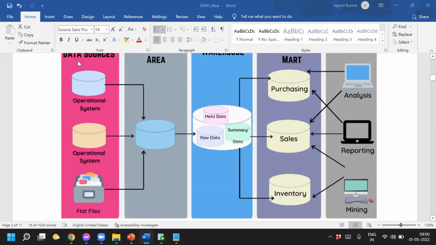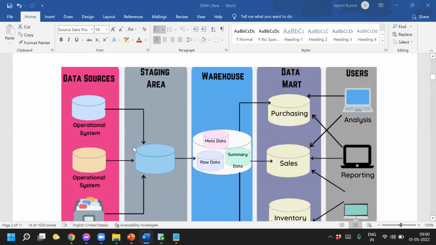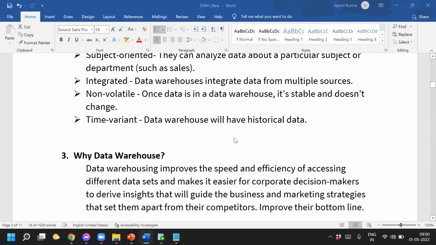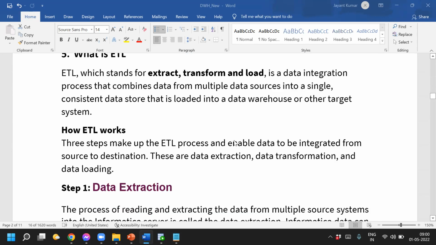Extract means we are going to extract data from the source. We are going to transform data in a staging area, and we are going to load the transformed data into the data warehouse, our target system. Extract means we extract data from the source and store it in a staging area. We transform the data in the staging area, and we load it into the data warehouse. So this is the general meaning of ETL: extract, transform, and load.